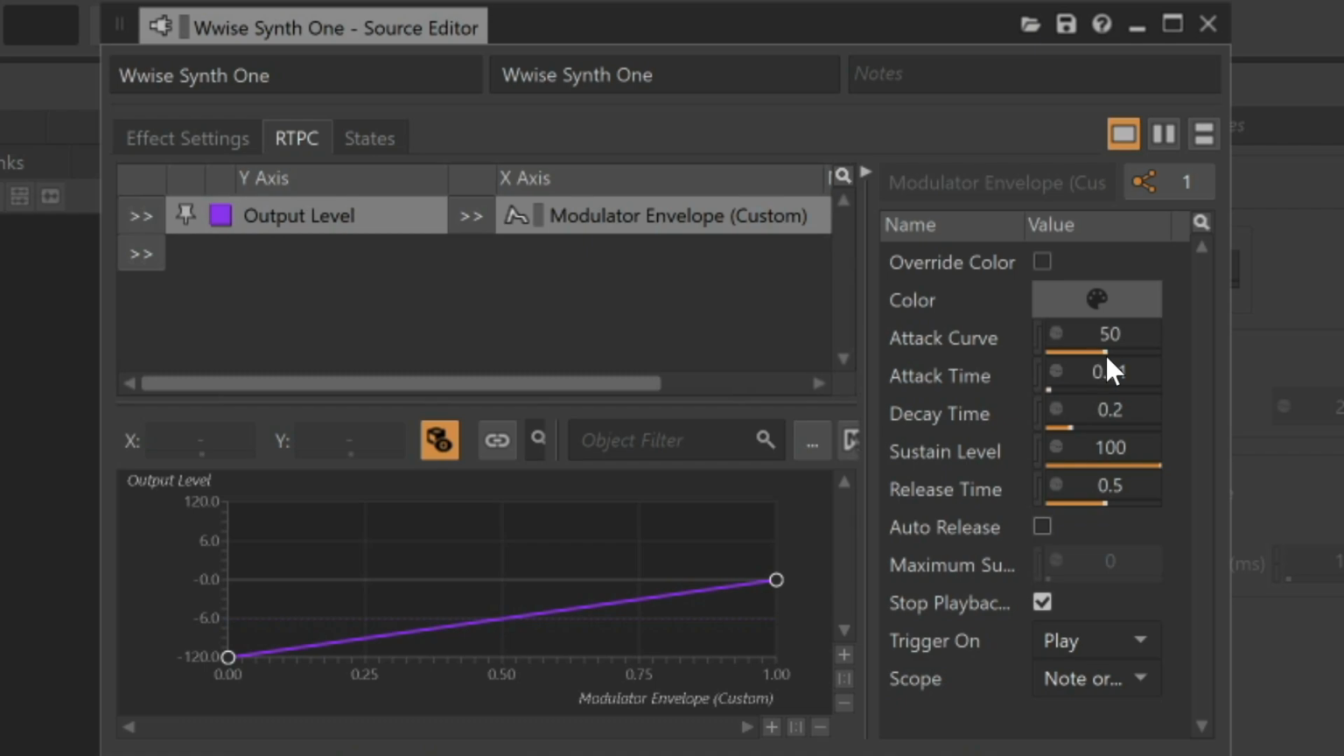Here we can see settings common to envelopes used in synthesizers, like attack, sustain, and release. To create a more staccato feel, we'll shorten the release time to a value of 0.05. And let's listen. Now the notes are more pronounced when played, making it easier for each note to be heard in the mix.